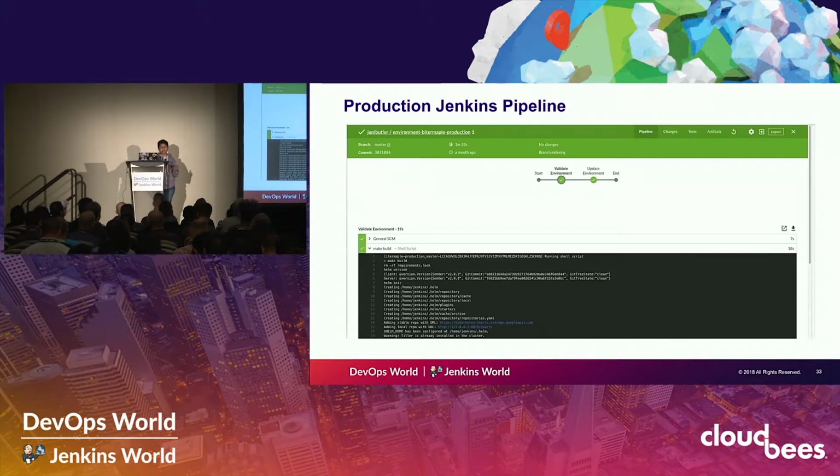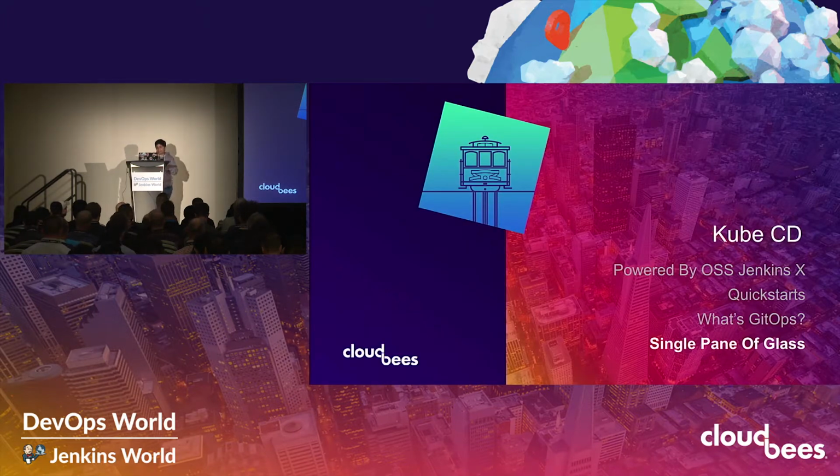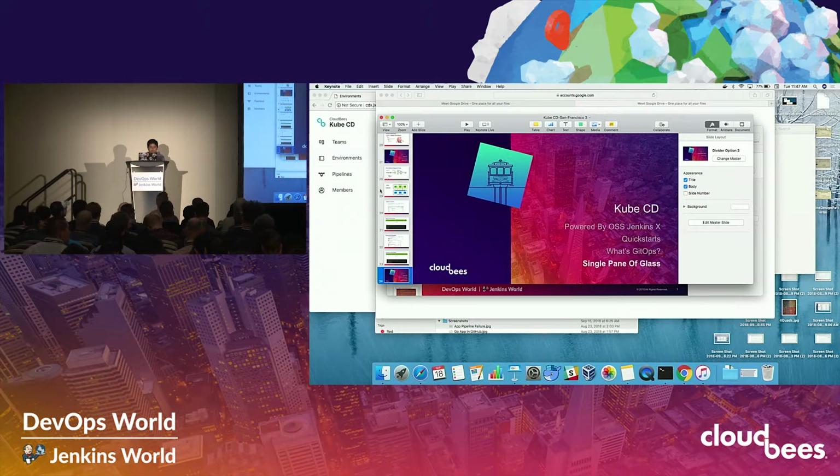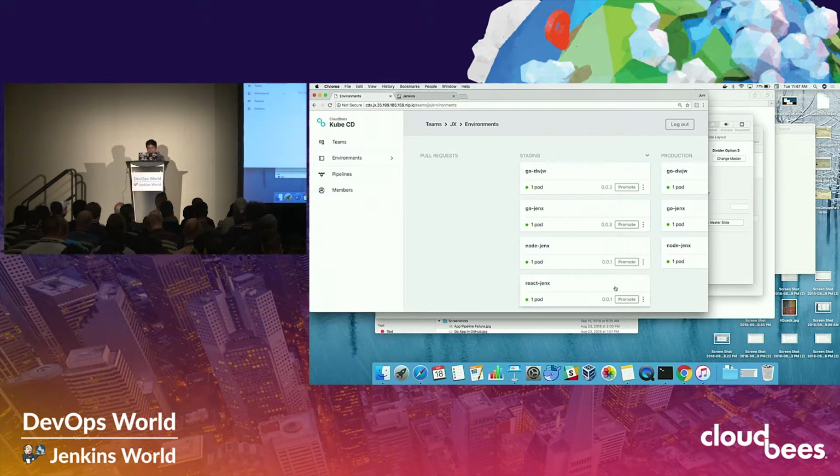The production Jenkins pipeline looks extremely similar to the staging Jenkins pipeline, where you see validate environment, update the environment, and that's it. You can absolutely go look at the logs and see exactly what happened. And then you have GitHub to show you the status of the pull requests. With that, let's pull up a little bit of, if you can see it.